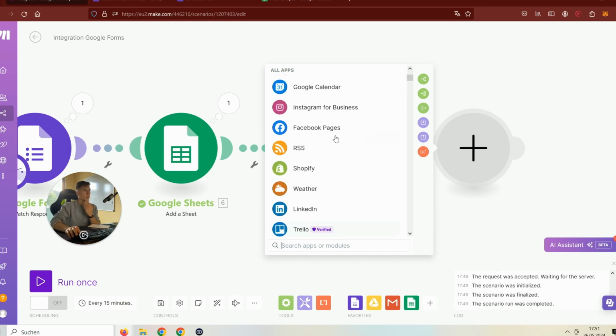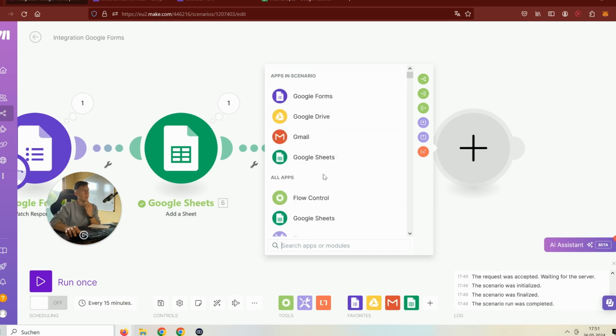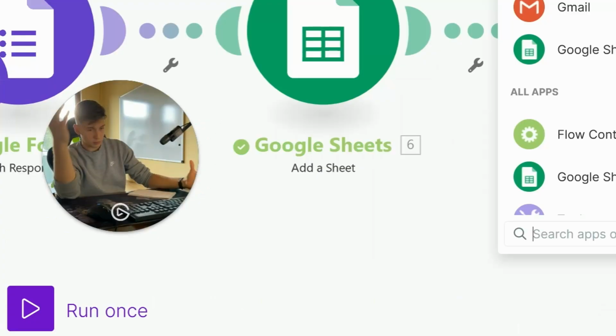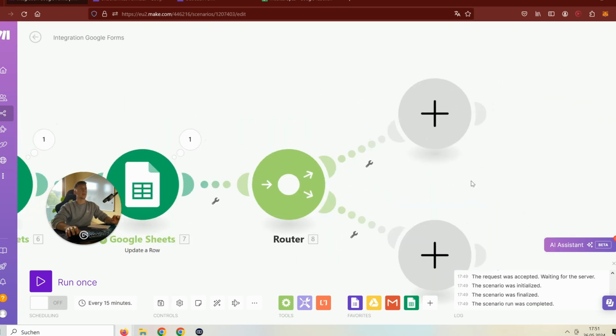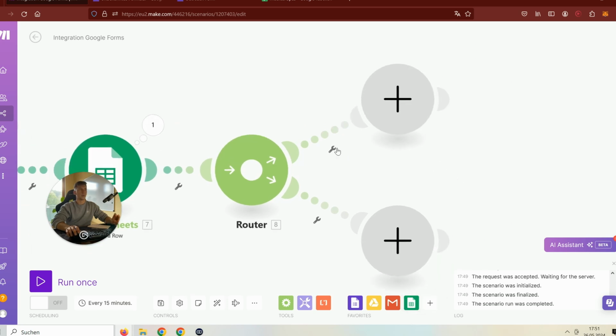What we're going to do now is categorize them according to the budget. If they have a budget of, let's say, 2K, we're going to put them in the facial treatment. If they have a budget of 3K, we're going to put them into the sauna treatment, whatever. How we're going to do that is we're going to take a router. The router simply creates two pathways for us to work with.